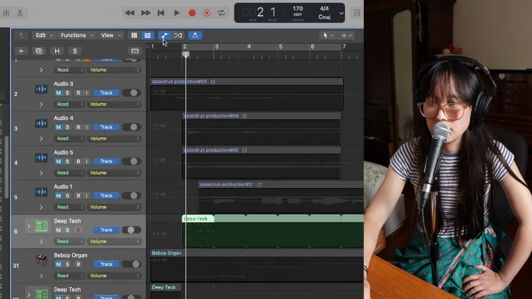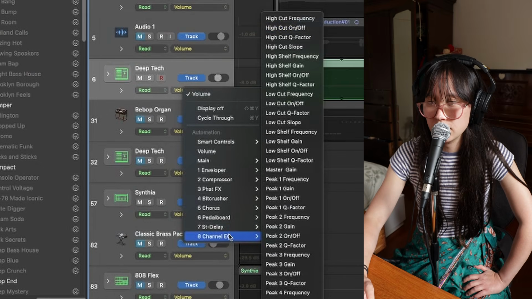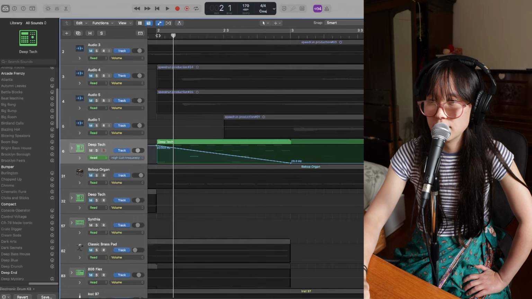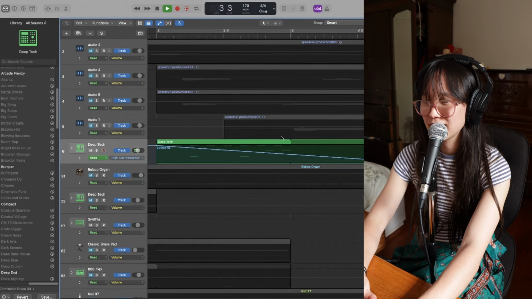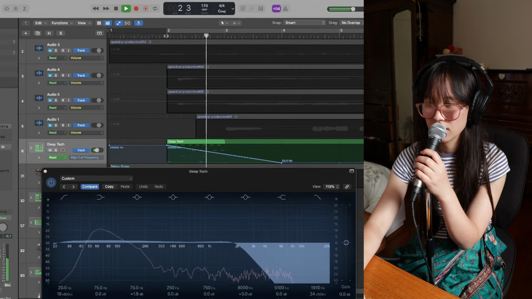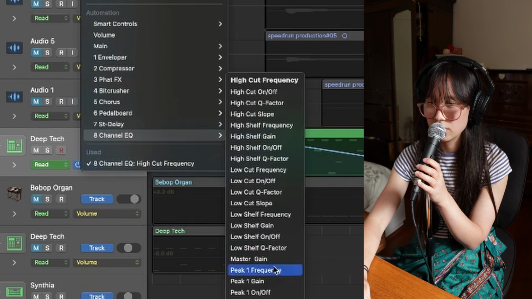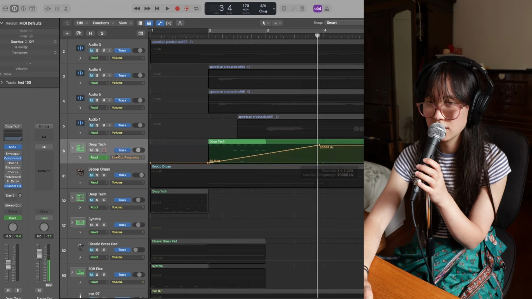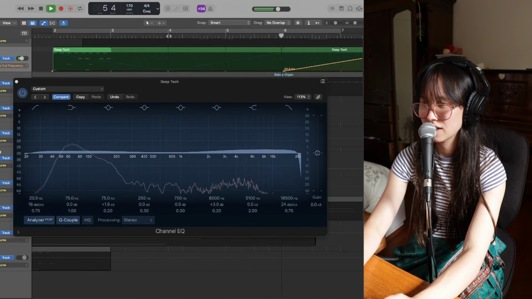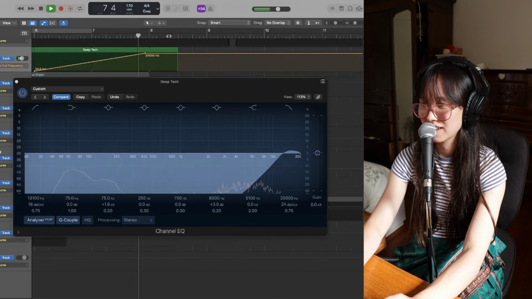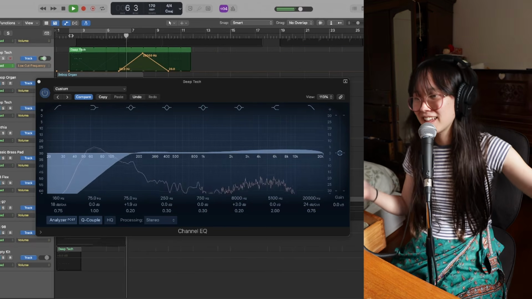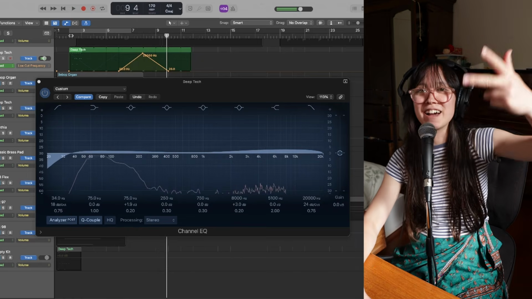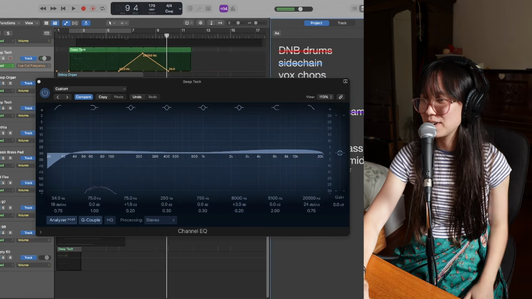You open up the automation tool and you click EQ. Okay, high cut frequency. Make a point from here to here. What does that sound like? Cool. Yeah, low cut frequency, like this. Yeah, okay, I see. Sick, we figured out how to do it. Yay, that was so quick actually.